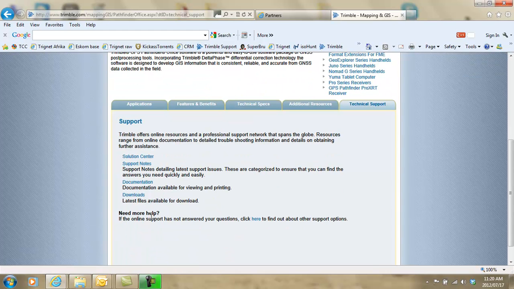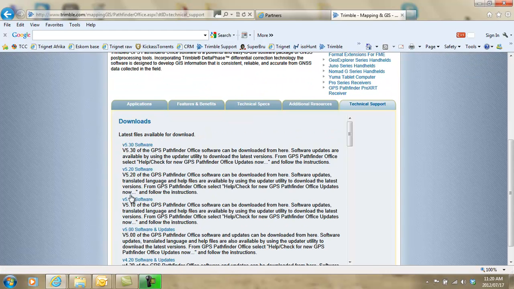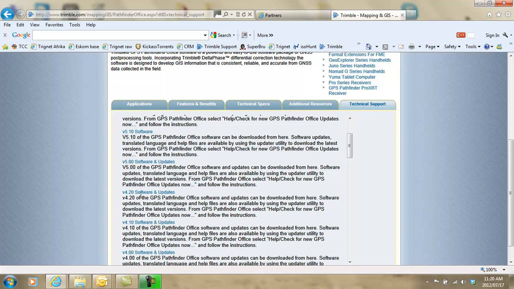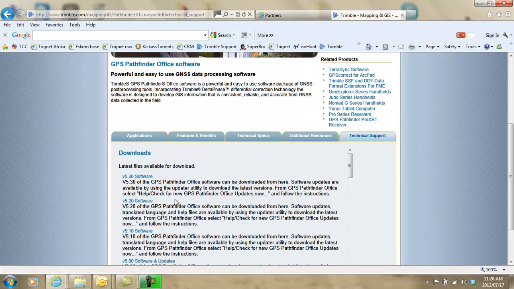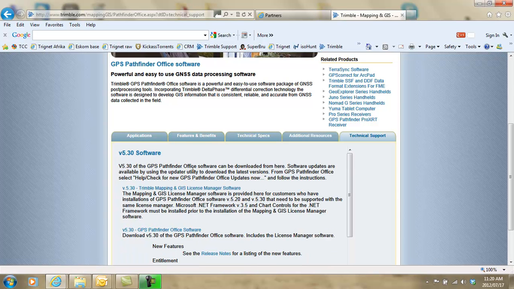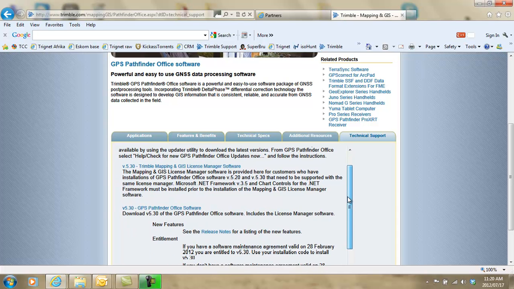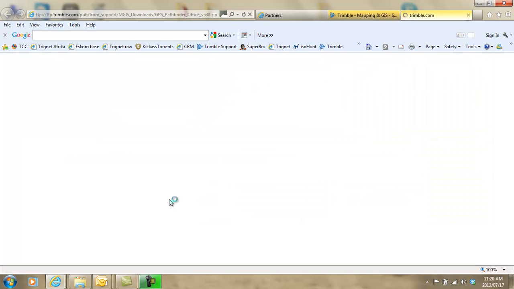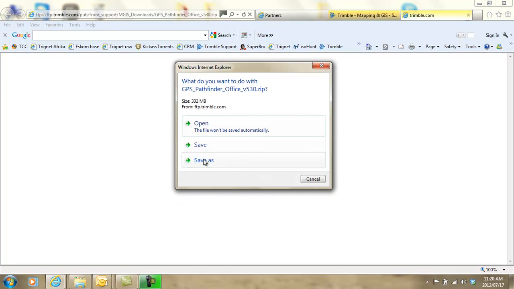And just go down here to the bottom and you click on downloads. And here's all the different versions of Pathfinder Office. So you can choose the one that you're entitled to install. Just remember, Windows 7 needs 4.2 and higher to install it on Windows 7. I'm just going to click on 5.3, the latest version at this time, and then another page will open, and this is your software, the one over here. Click on this. And then you save it to anywhere in your computer.